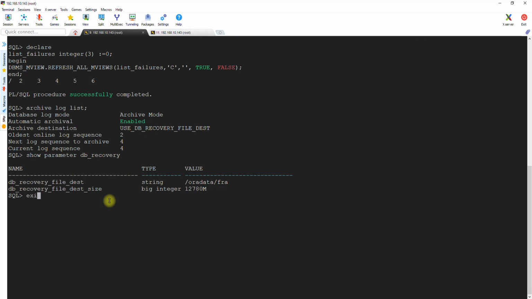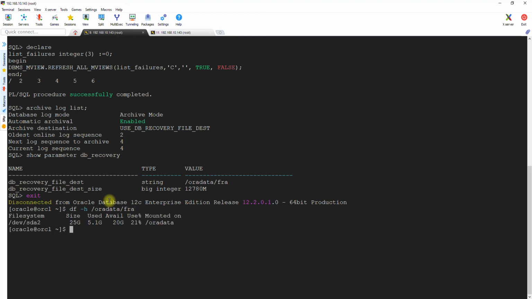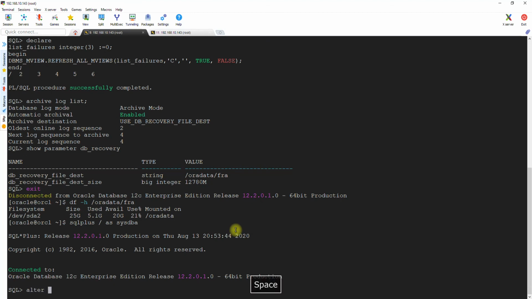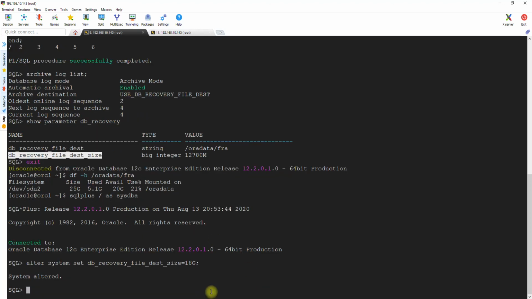So let's validate this using the df -h command as well, for ora data fra. So we have 20 gigs in ora data. What we can do is also increase the space. Alter system set db_recovery_file_dest_size equals 20, let's say not 20 but 18G. It's not going to use it all, but we will say 18G.